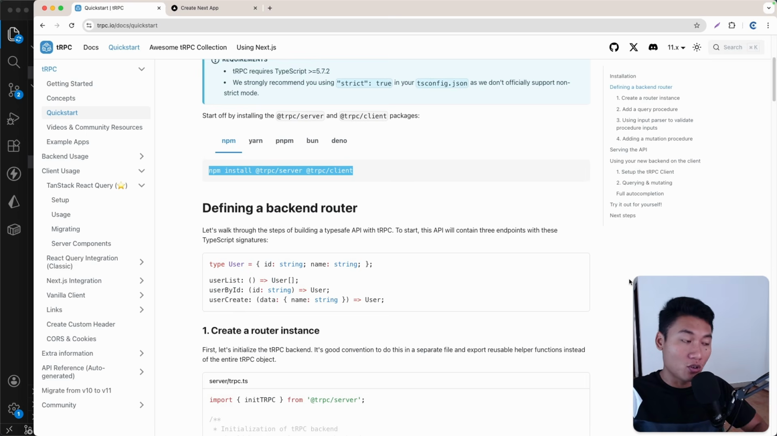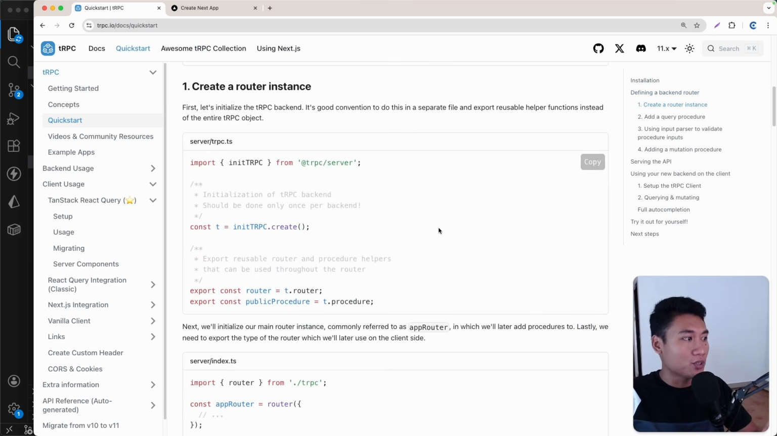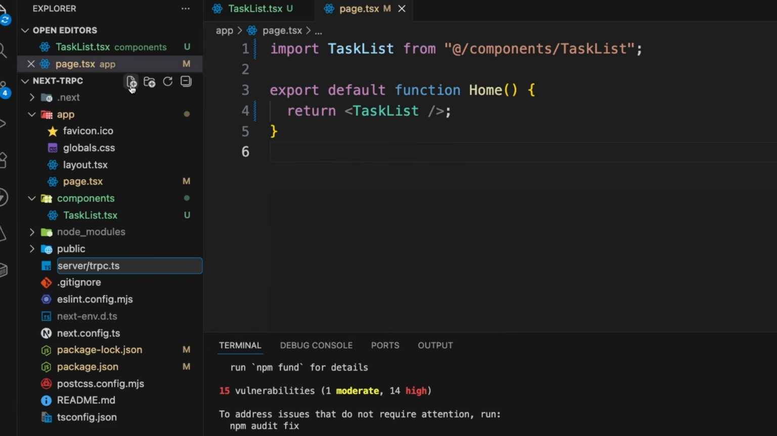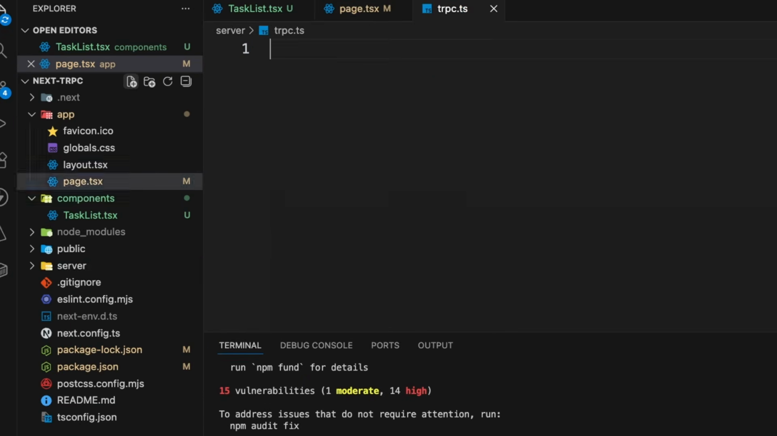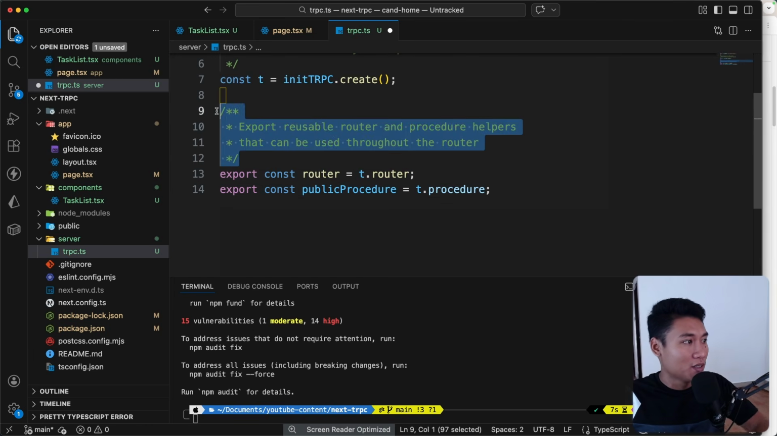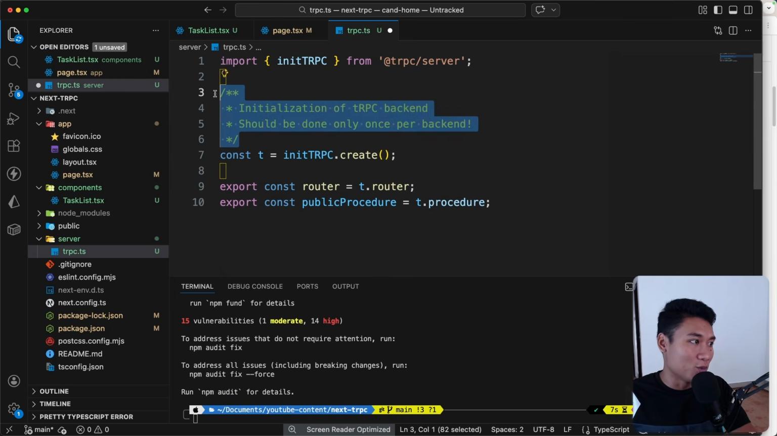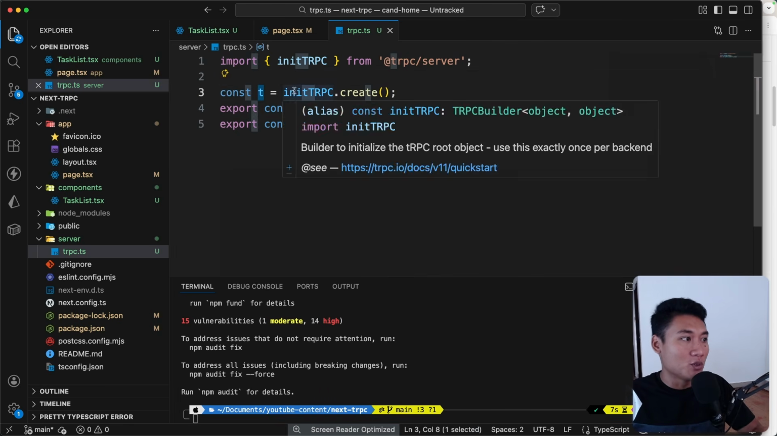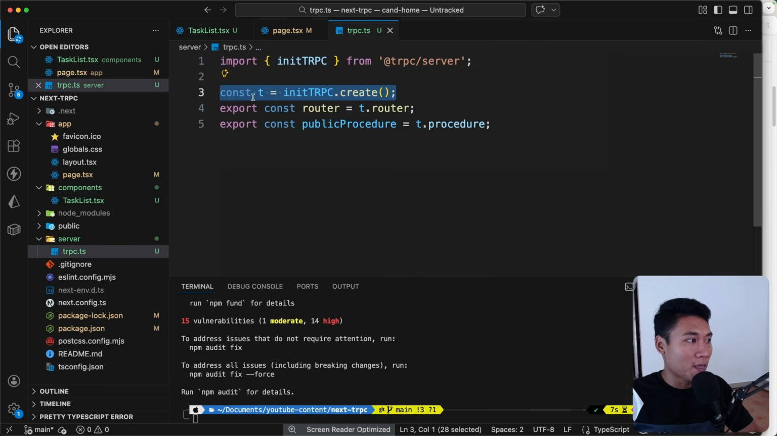So let's take a look at the documentation. The first thing is we have to create the trpc.ts file. So I'm going to copy this one right here. Basically, I like to create a server folder, and inside that I have this trpc.ts file. I just want to copy and paste everything here and remove all the comments. You can read that if you want. Anyway, this basically creates a variable called t, set equal to initTRPC.create, and then exports the router, which comes from t.router, and then exports the public procedure.